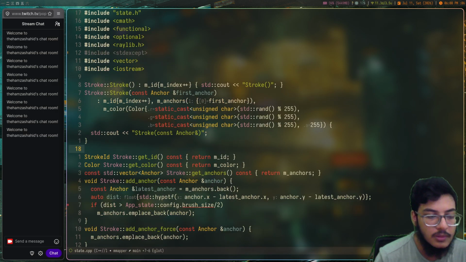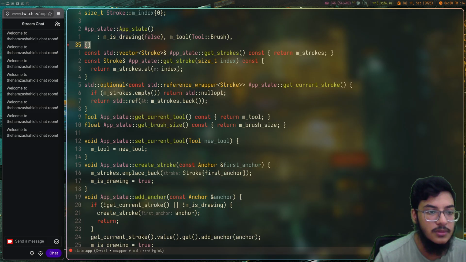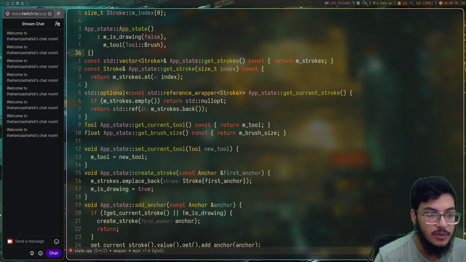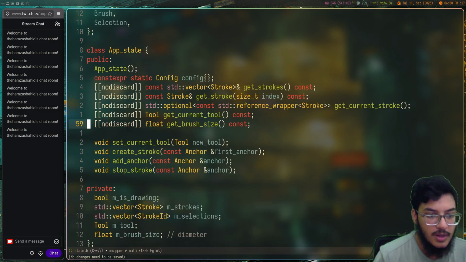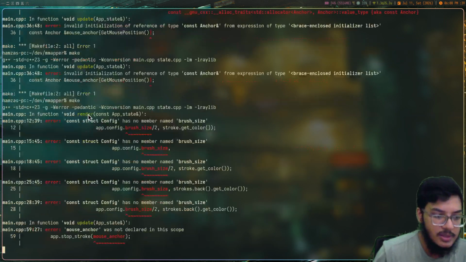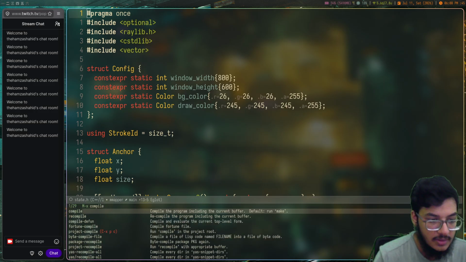State.cpp. Now when we're creating our app state, we can do this. Control Q, Control J, m underscore brush size. This can be 40, 40F, I guess. Okay. That should be good. And then now let's see the problems. A lot of problems. Let's compile it here.